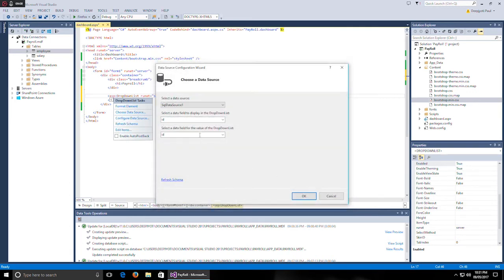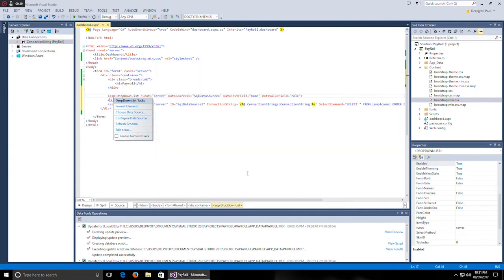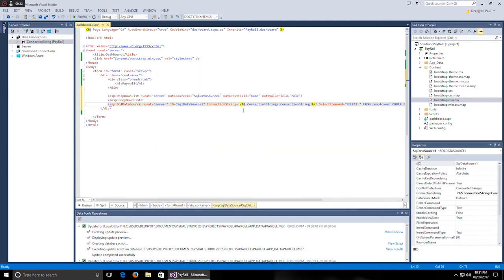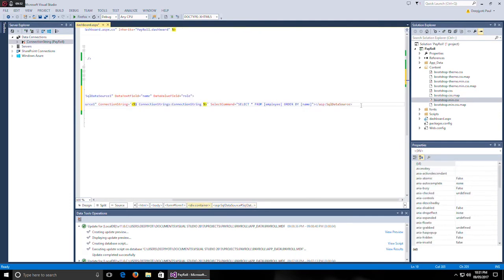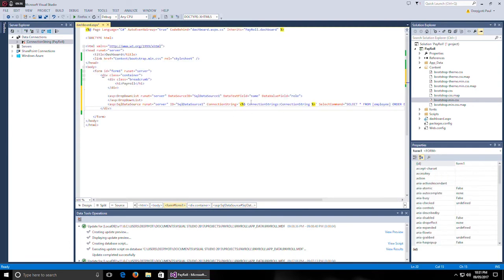and as you click finish you can see select data field to display in the drop down list. So you will display his name, and the value will be its role. So as you click OK, you can see many things are auto generated here. The SQL data source is an ASP.NET own tag which creates a data source. You can see the select command here. You can see the connection string.